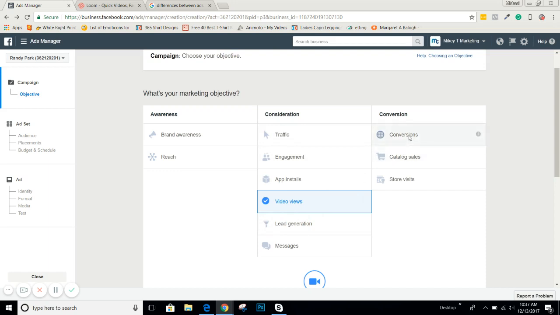Conversions are geared and optimized towards people who tend to buy things from something they've seen on Facebook. So conversions tend to be the most expensive ads out there. They used to be called website conversions. They're just now called conversion ads. And you can do a couple different things with conversion ads, and we'll break that down a little bit. Catalog sales and store visits.